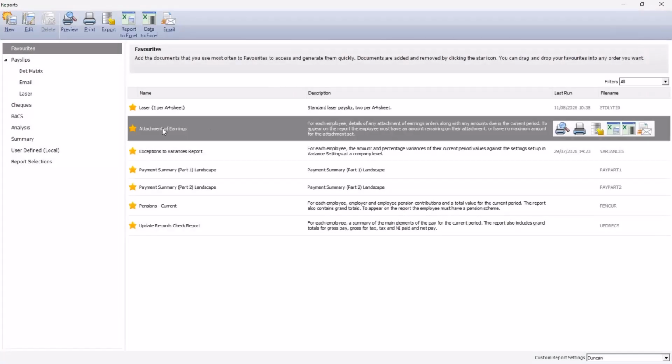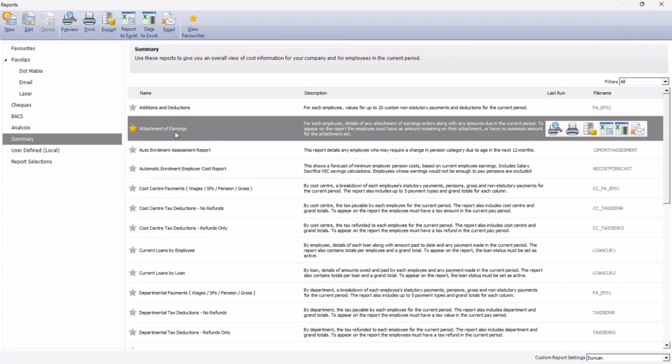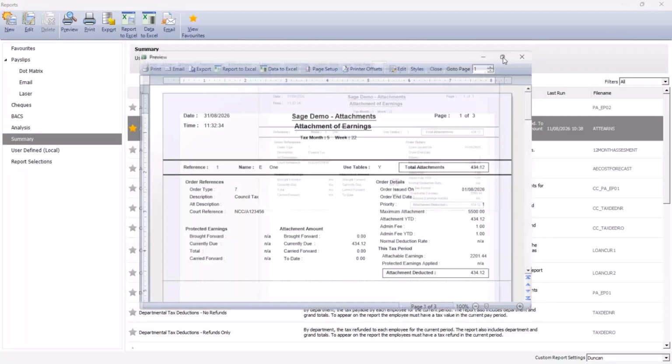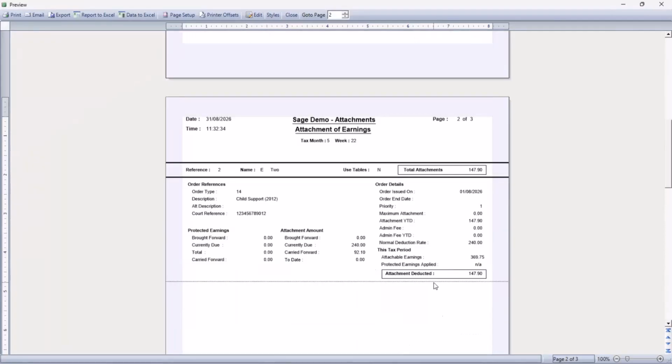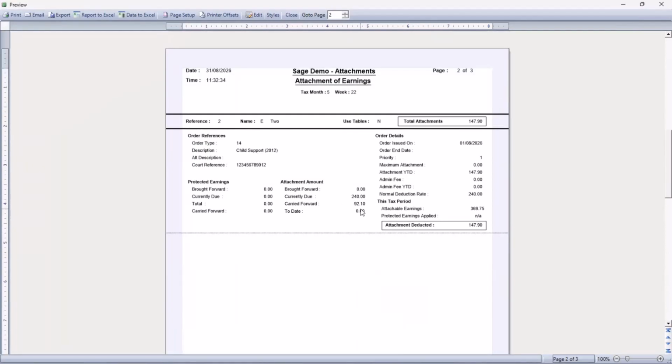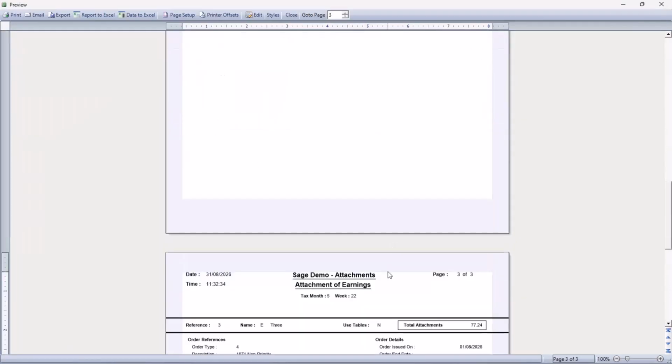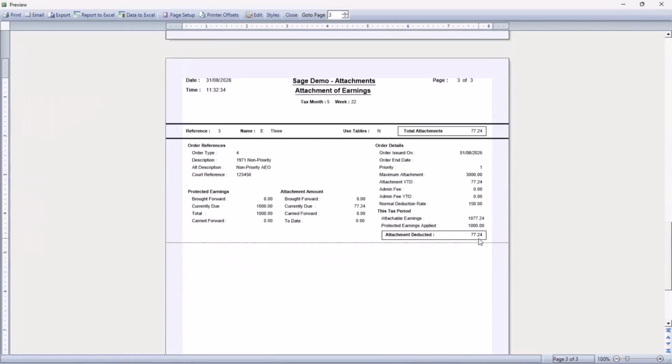But a useful report for your records would be the attachment of earnings report, which is actually found in the summary folder. So I've added it to my favorites for this demo. It's just here towards the top of the summary. And this actually gives you some useful information on how the deduction has been calculated. So we can see what was attachable, whether there's any protected earnings. And you can see for ones where there is amounts carried forward, it's documenting that as well. So it gives a good sort of explanation of how the amount deducted has been worked out.